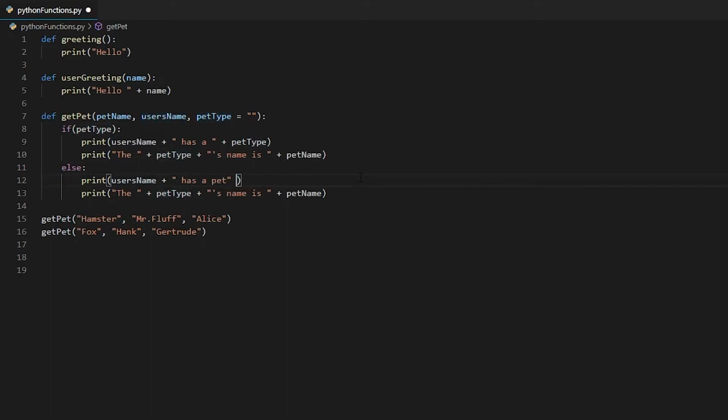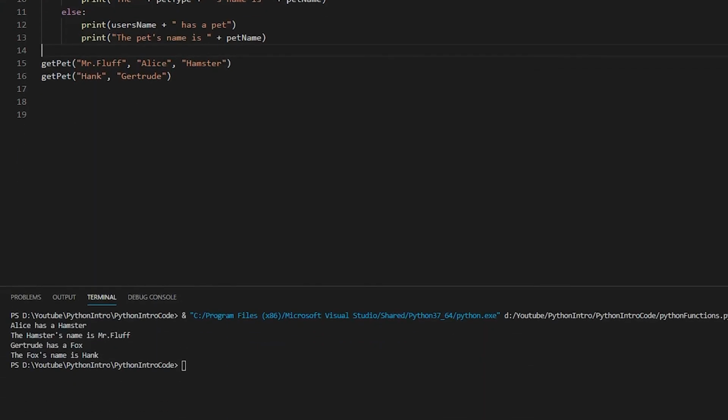We can just get rid of the pet type because we won't have it. And then get rid of all this. Actually, we don't need this anymore. Nice. So the pet's name is whatever the pet's name is. So now we gotta actually come down here and rearrange this because we have the hamster first. So we can copy this, move it at the very end. Perfect. And then we'll actually just get rid of fox. So Gertrude did not tell us what type of pet she has. That should be good. So we'll save this and run it.